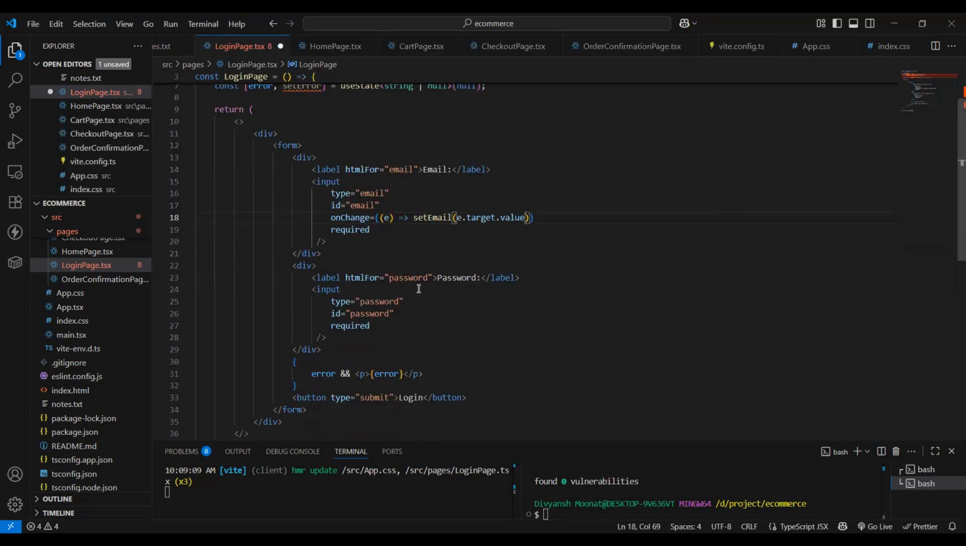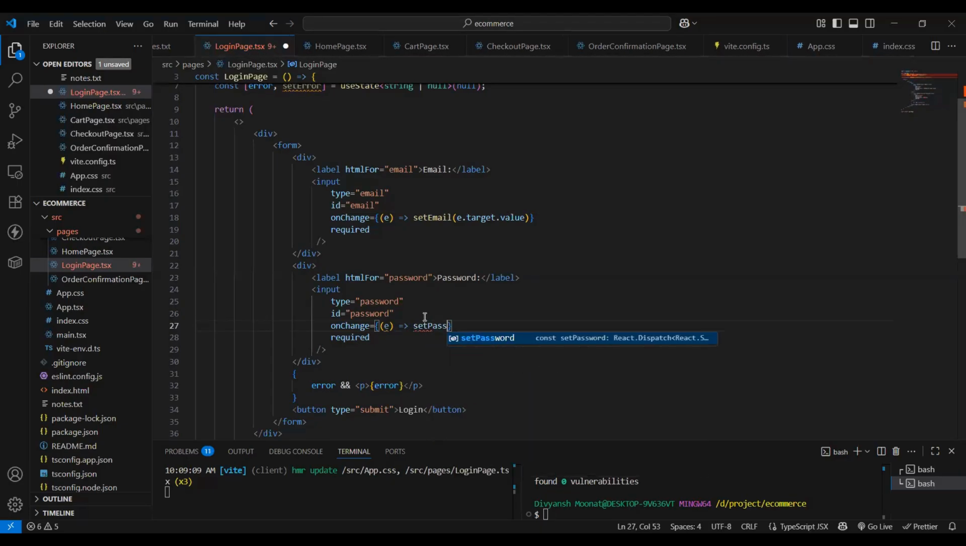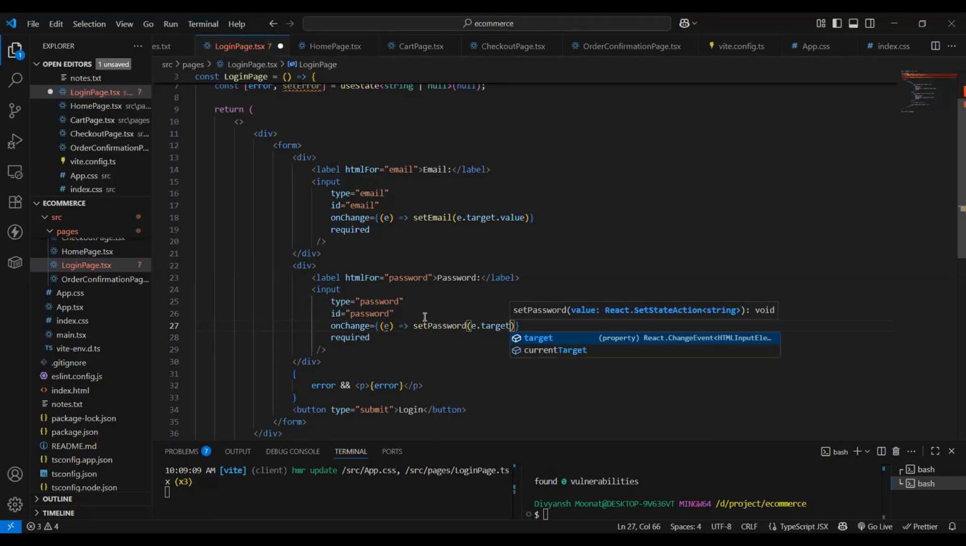Second, for password, I'm going to do the same thing. On change will have a callback function, and the data will be set into the password field. So we have the data captured.